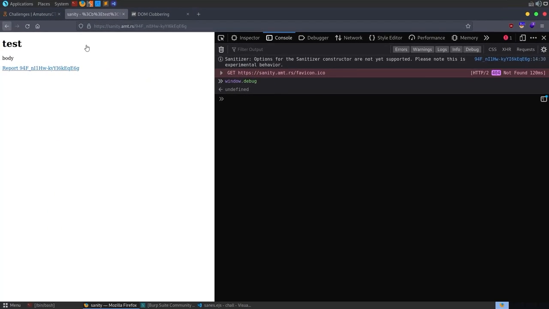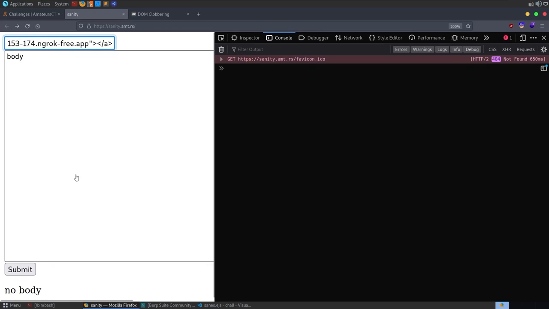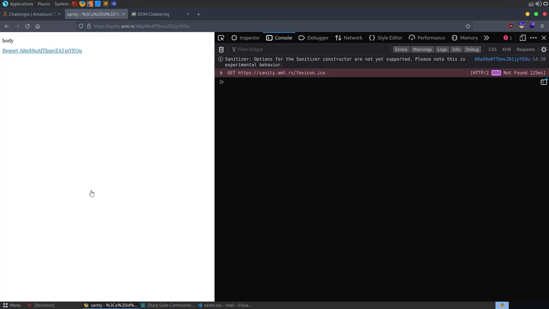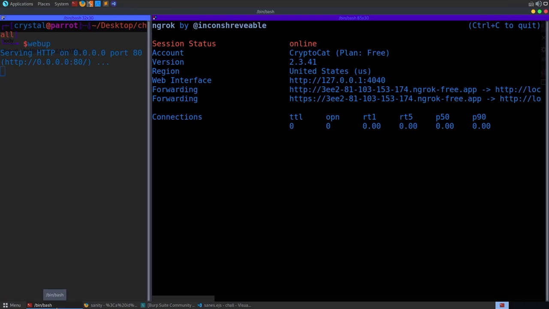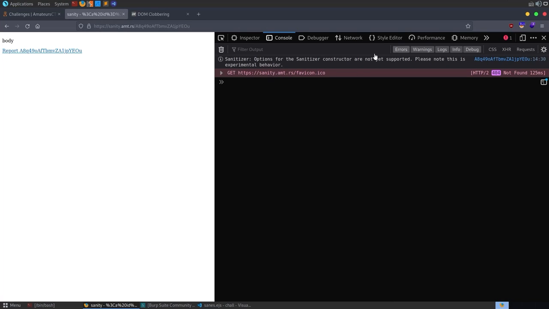Let's go back to our challenge page and just try and paste this in here and click on submit. And notice that we get this message. Let me see, did we actually get a connection? We didn't get a connection. And we have a message here saying options for the sanitizer constructor are not yet supported. Please notice experimental behavior. So although we enabled the sanitizer, I think there are still some issues with it.